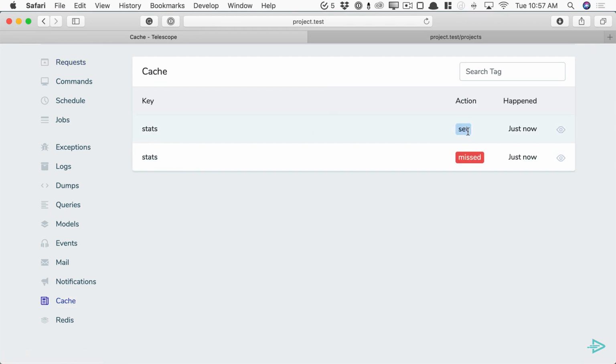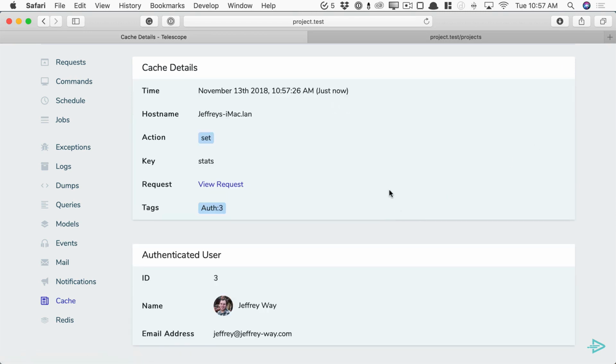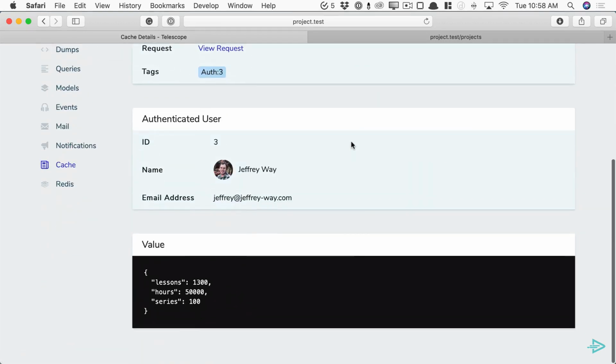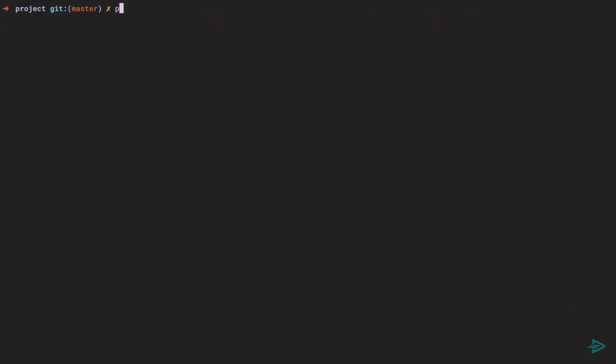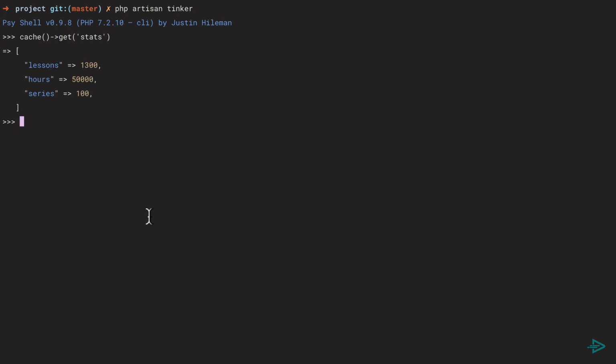So we did set a new key in the cache called stats. And again, we can dig down and review that. So if I scroll down, here is what was placed into the cache. And of course, we can now fetch that forever. I could say cache, give me what you have for stats. And there we go.